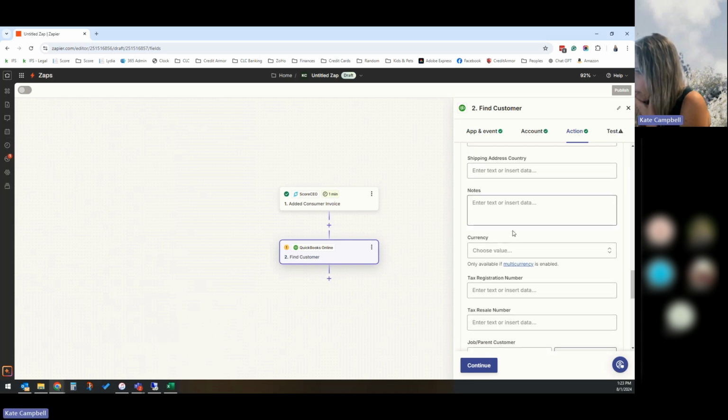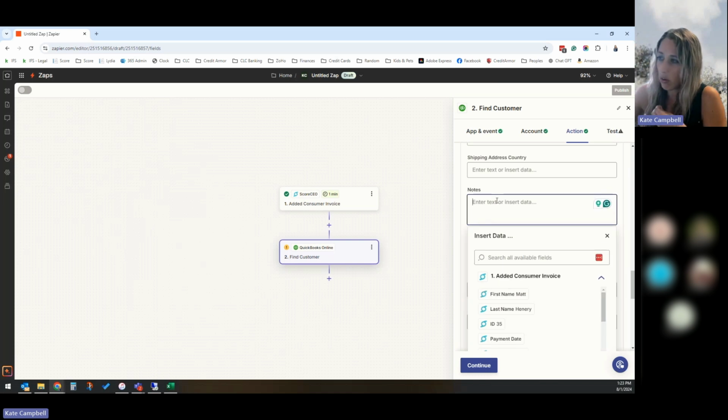And then if there's any notes, so you don't have to use just your fields that came in from Score. If you want to add something like imported with Score, yeah, whatever you want, you can type that in there, and you can mix the variables for first name. You know, you get the idea. You can do whatever you want.